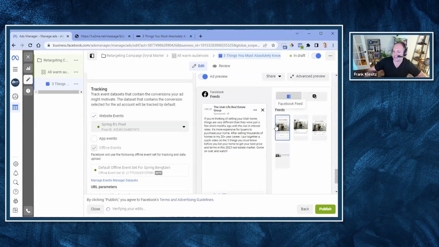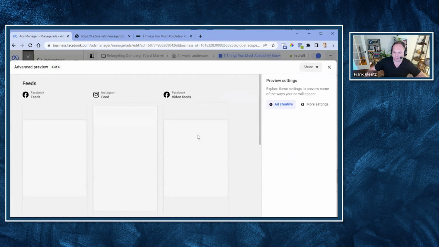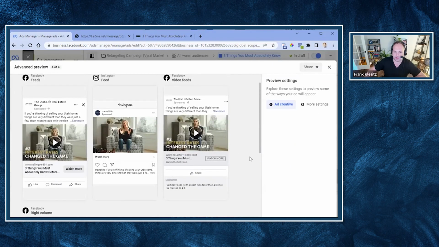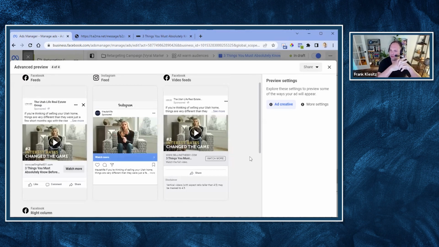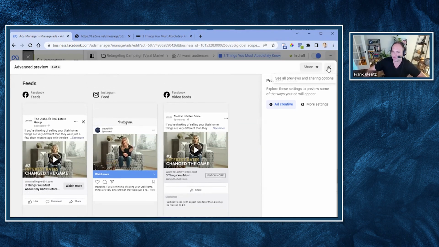Now, the only thing I could play around with here is if I go to advanced preview, this will show you the ad. The title's a bit long. You see how the title gets cut off on mobile? For right now, I'm not worried about that. Down the road, could you customize for each of the placements where the titles get cut off? Not worried. All right. So there you go.